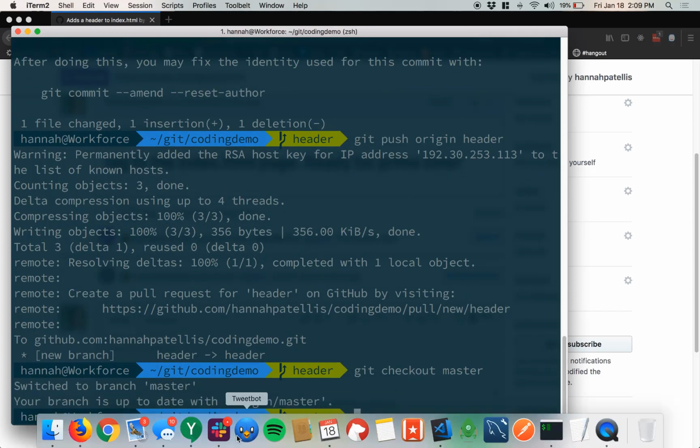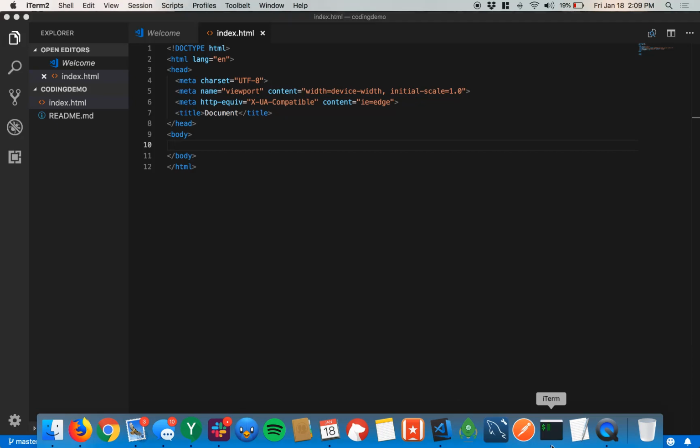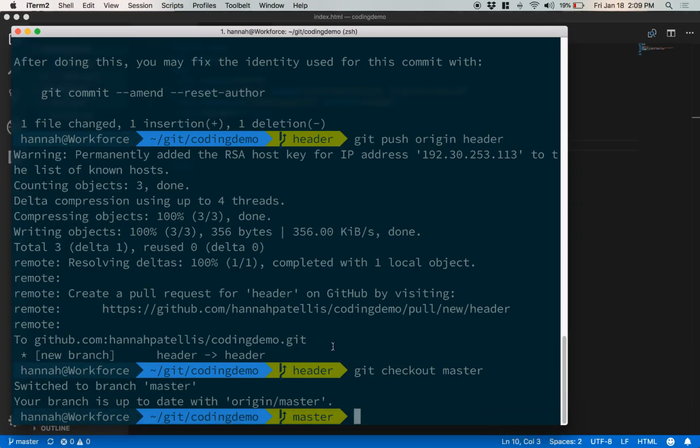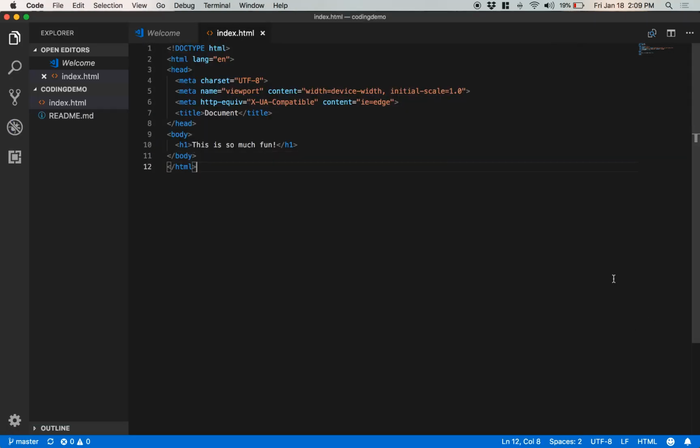But if I come into VS Code, I can see that my h1 tag went away. That header that I worked on isn't there any longer. So what I need to do now is I need to pull any changes that have happened to that particular branch. So I'm going to type in git pull, hit enter. I get some information here, and it says one file changed, one insertion, one deletion. So let's come back into my HTML file in VS Code, and I can see there's that h1 tag.